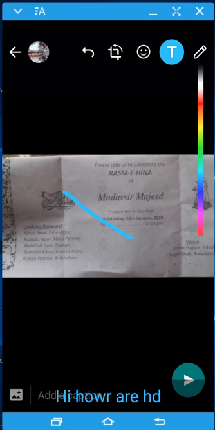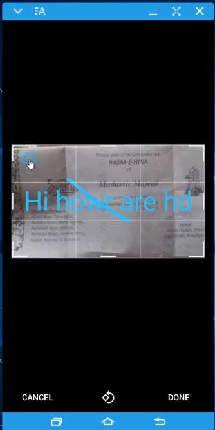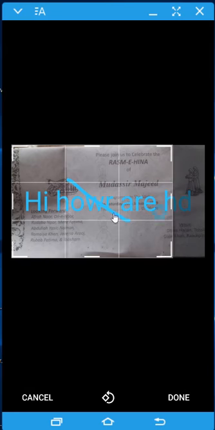Let us type anything. And this is basically crop. You can also crop the images as you wish.